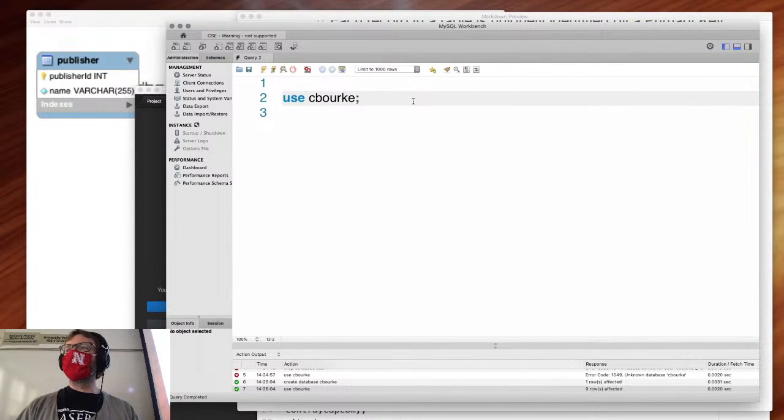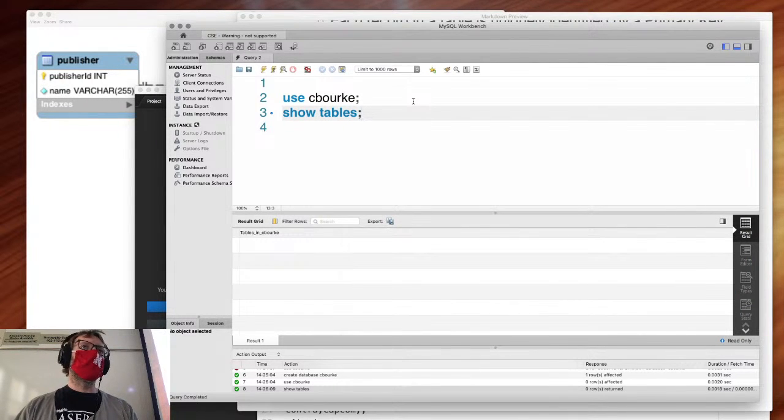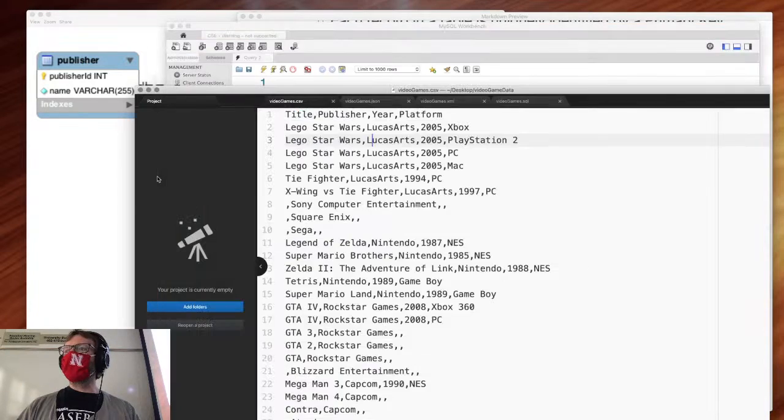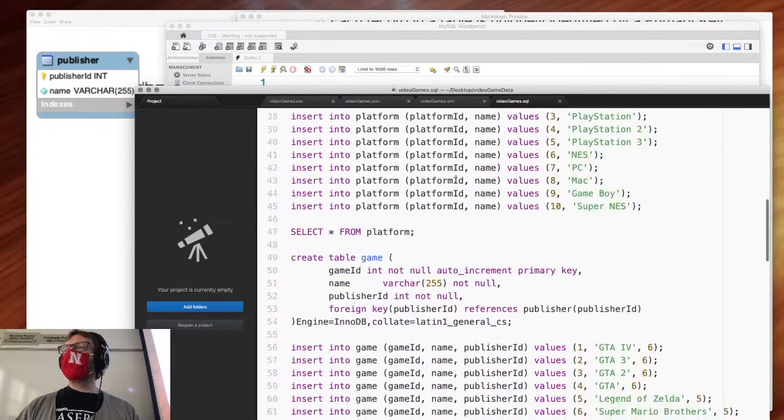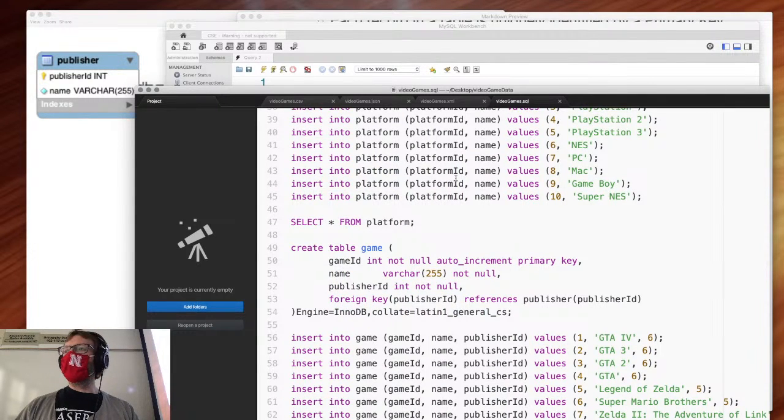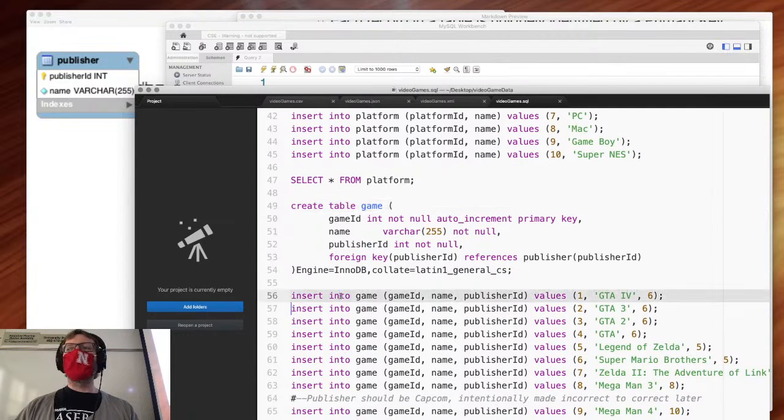Let me go ahead and use cburk. What tables do I have now? Well, I screwed everything up. Let me show the tables. I have no tables. I screwed everything up because I got rid of all the video game data. This is what SQL looks like. Right? At least I'm creating tables. We'll get to that later on. I'm inserting data in there so that I can have something to play around with.